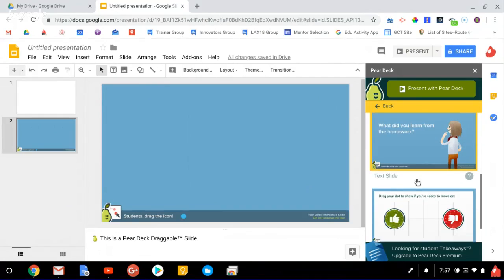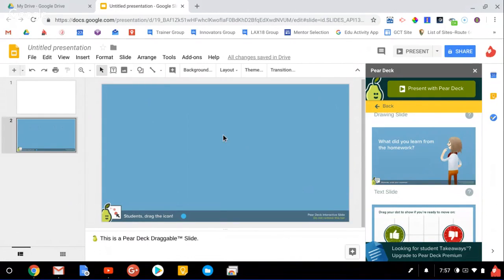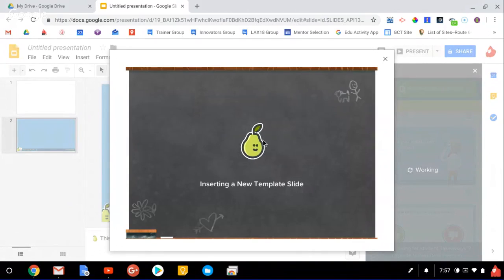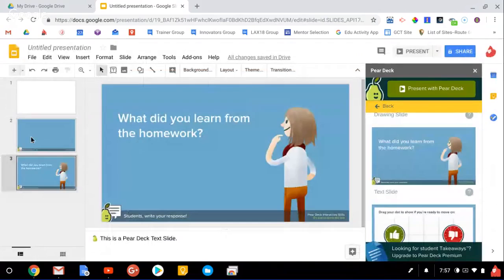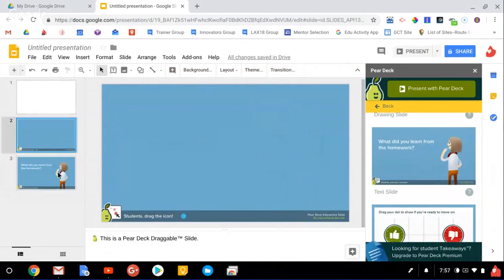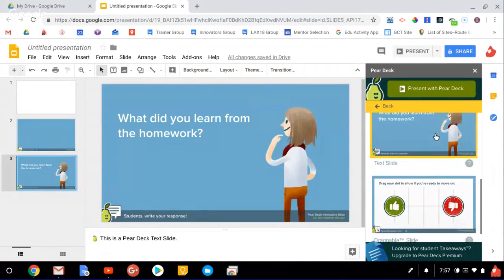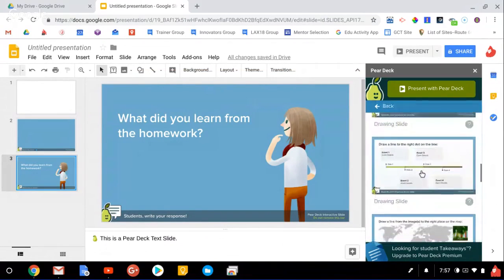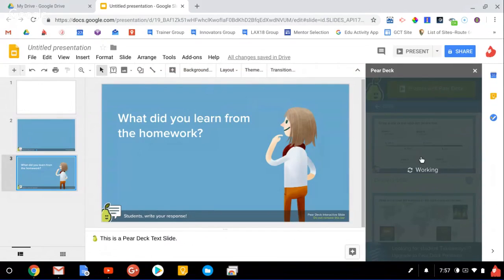I'm going to add a couple more in here. So you've got a text slide. Let's add this one here and see what that one looks like. So we're going to add some text. It does take a second, so you do have to kind of be patient. But now you've seen, here's my first slide, and here's my second one. So I'm going to drag, let's do another one. Let's do a drawing slide because I like the drawing slides. Those are pretty fun too. There's a drawing slide. Let's add that one in there.